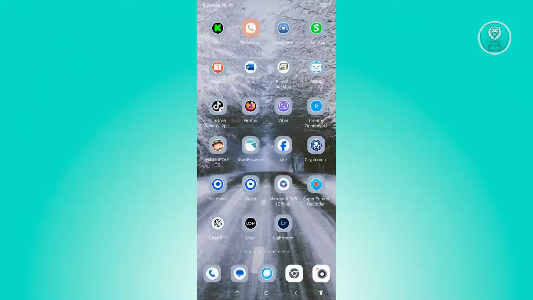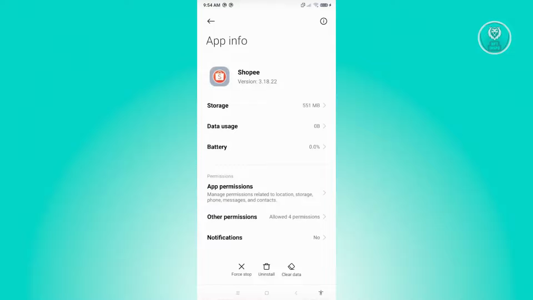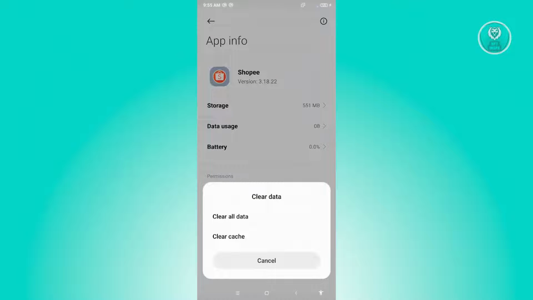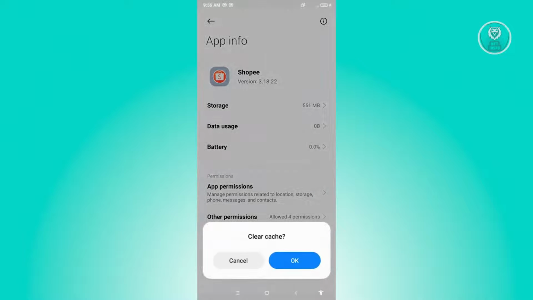So one of those things is, first, we have to ensure that we have the latest version of Shopee. Now in this case, before doing that, we also need to clear some cache in our Shopee application. Locate your Shopee application here, press and hold on it, and go to App Info. Now under App Info, choose the option that says Clear Data, and from here, click on Clear Cache. So in this case, just click on OK.